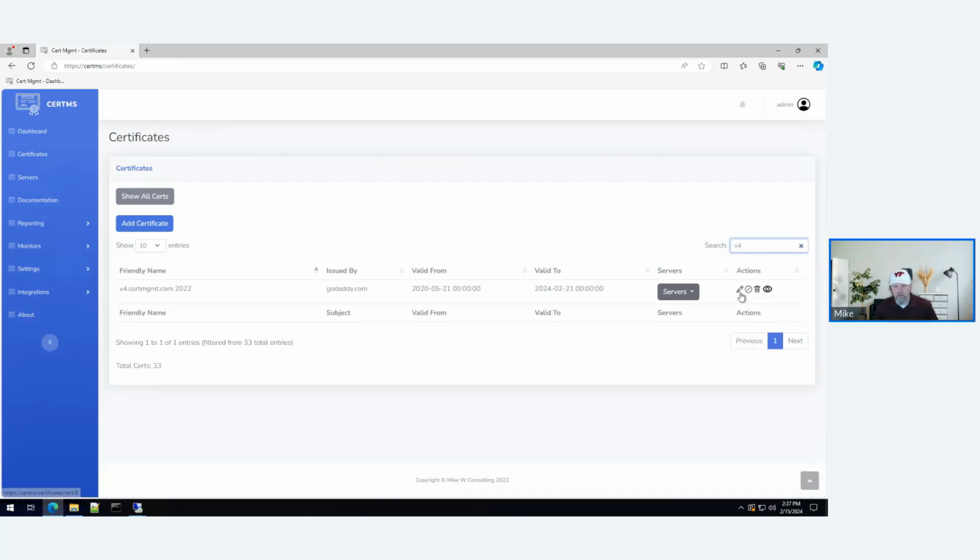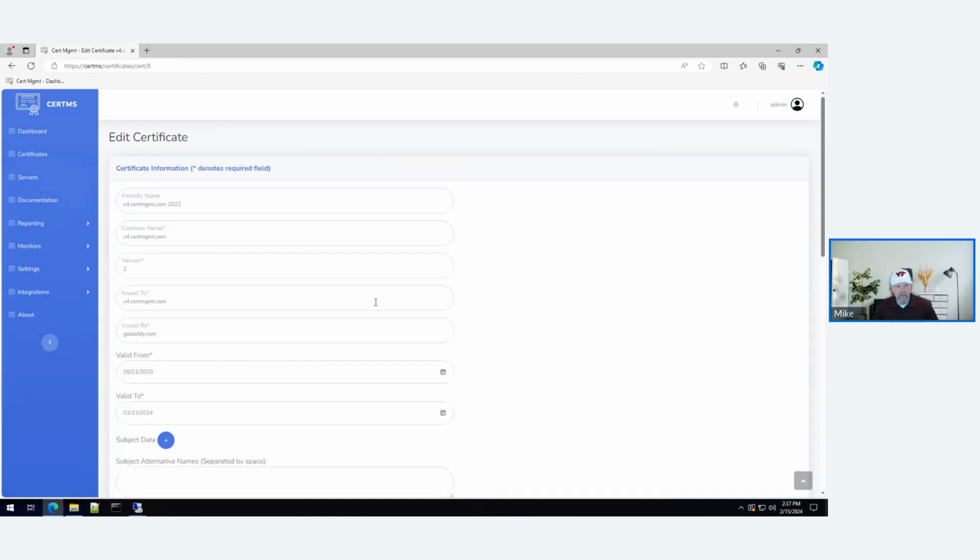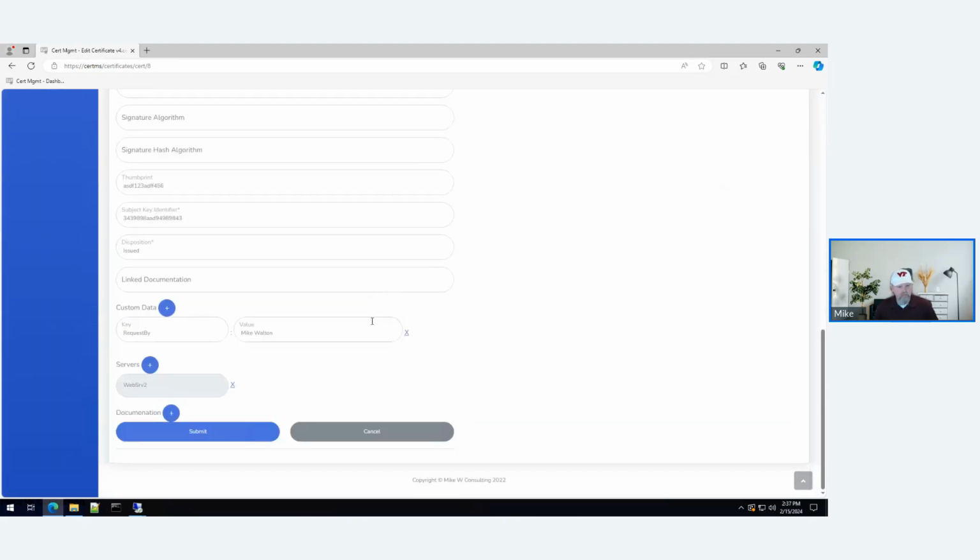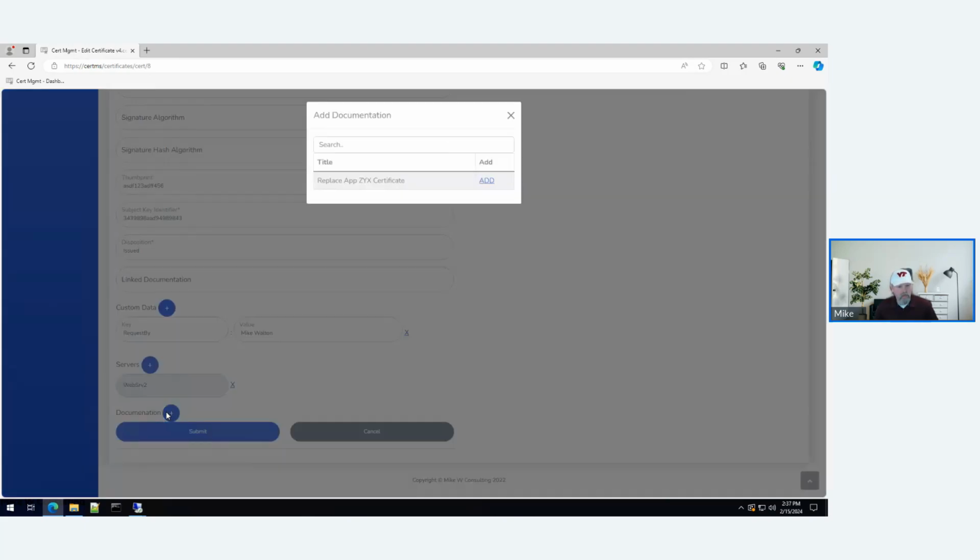And I'm going to edit this guy. And if I scroll all down here to the bottom, I can click plus to the documentation, and I can say replace app ZYX certificate. And this is the same search. So if we have long lists of documentation, you can search and filter the long list to make it really easy to get what you need.